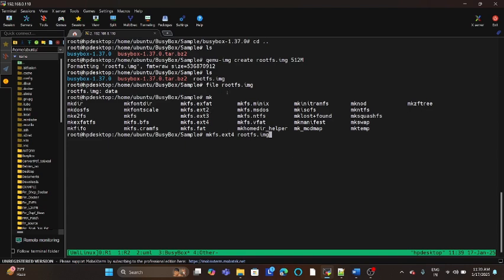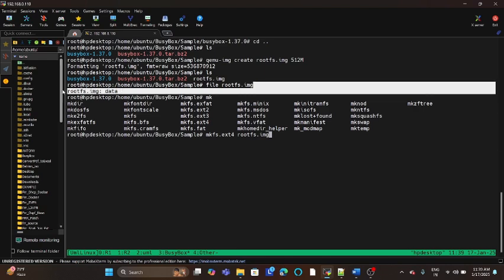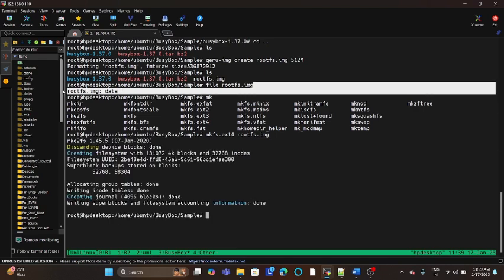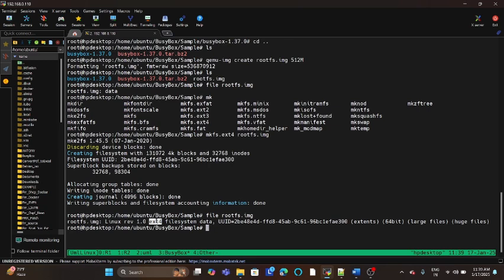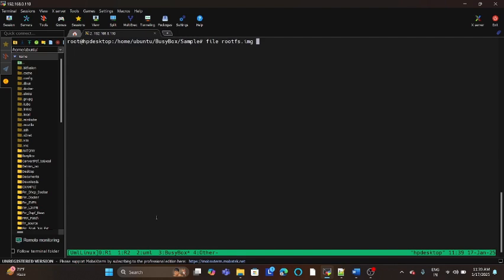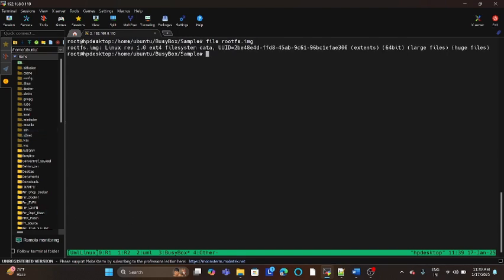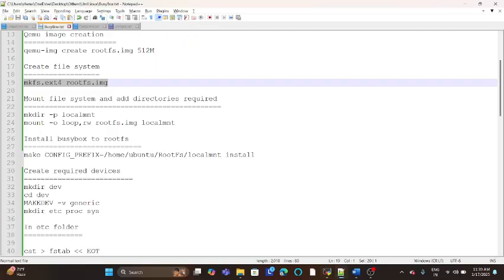So rootfs, whatever name you have given. Now this data should be changed to ext4. We'll see. So it has created a block. Now you can see it has created an ext4 file system. 64-bit, huge file, everything you can see. It is Linux version 1.0, the first file system. So we have created a rootfs, but this will be empty. We need to mount it and add required files to make it bootable. So we will see that step.